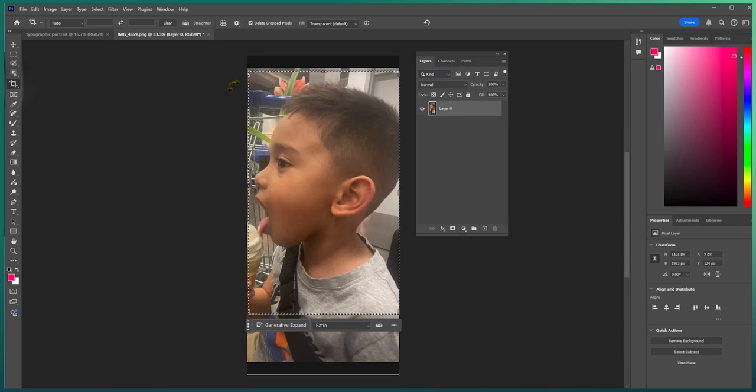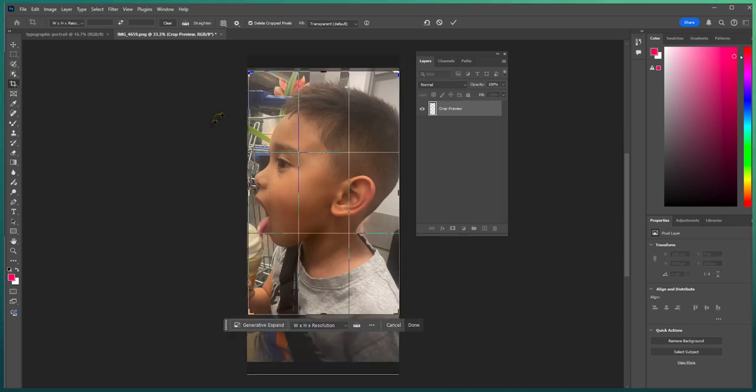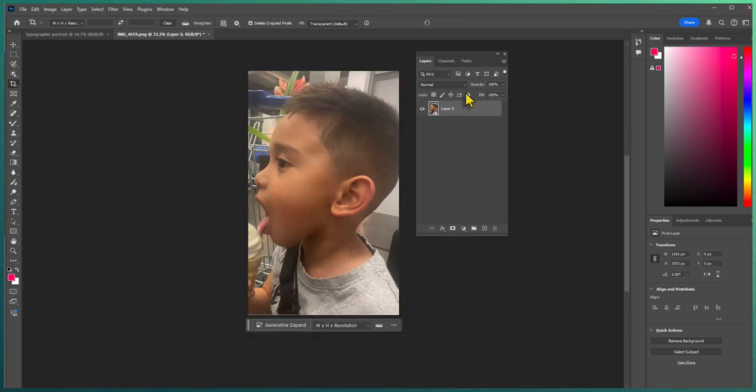Here you can see me using the crop tool to get rid of some excess parts of the image. For example, I don't need his body, I just need his head and his shoulders basically. So I'm getting rid of the rest of his body and some parts of the background.